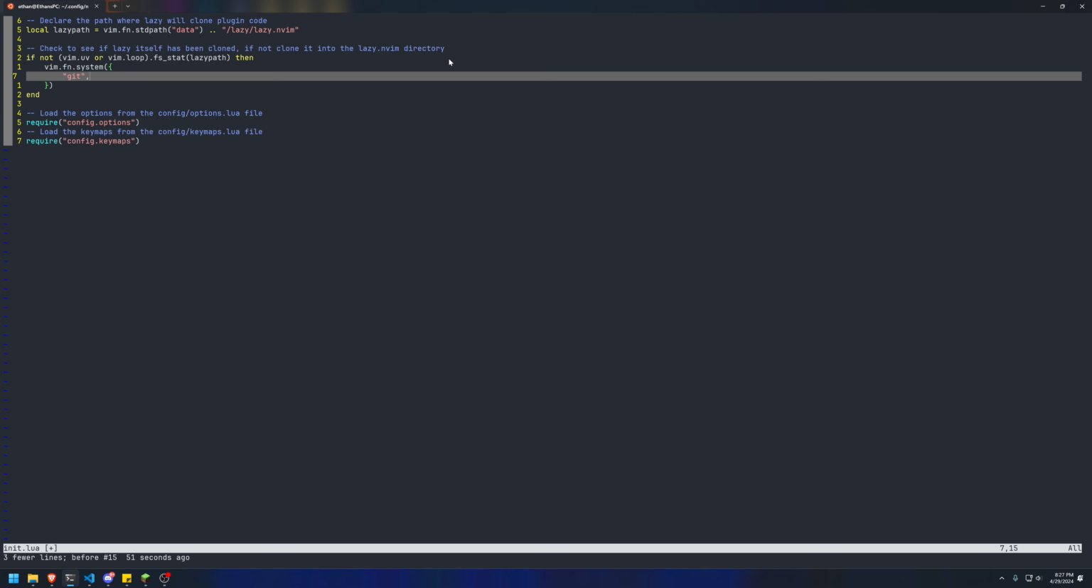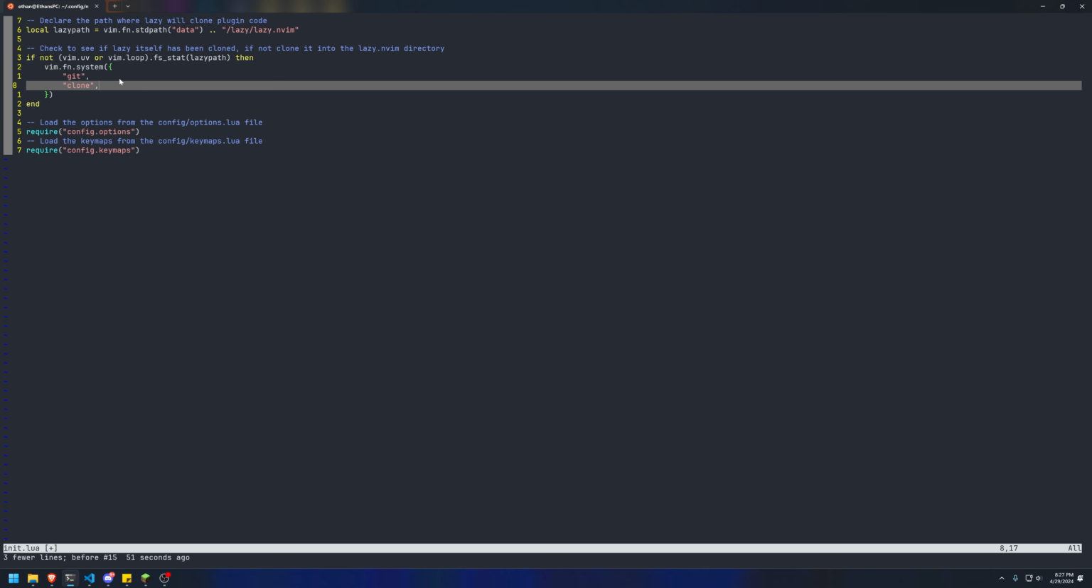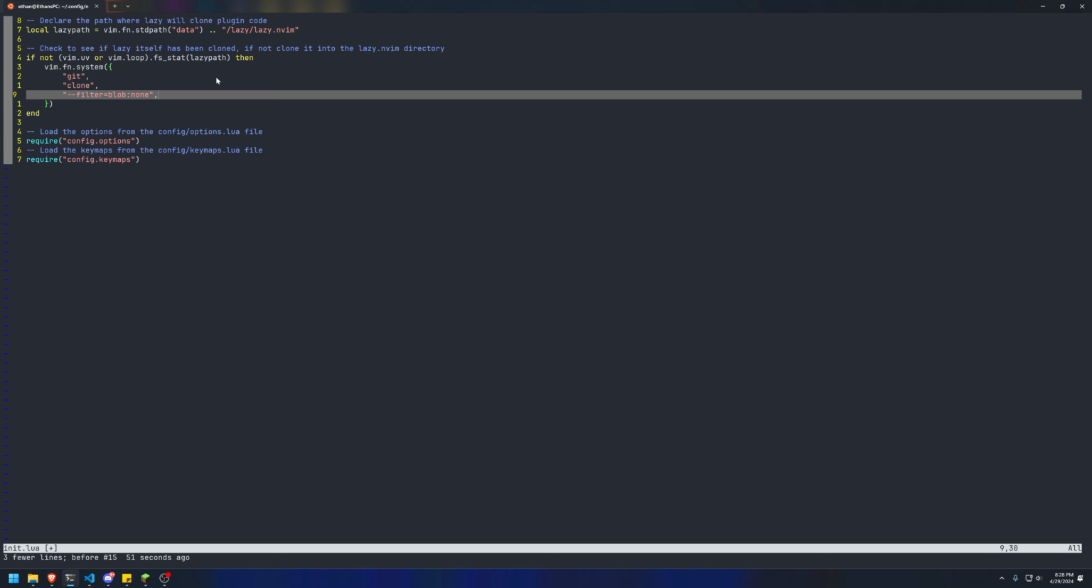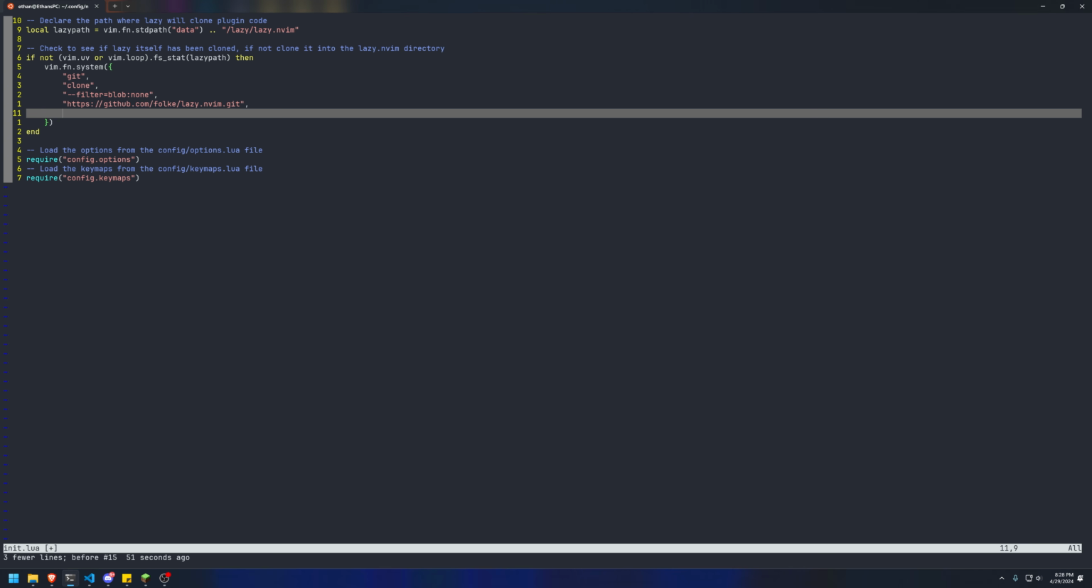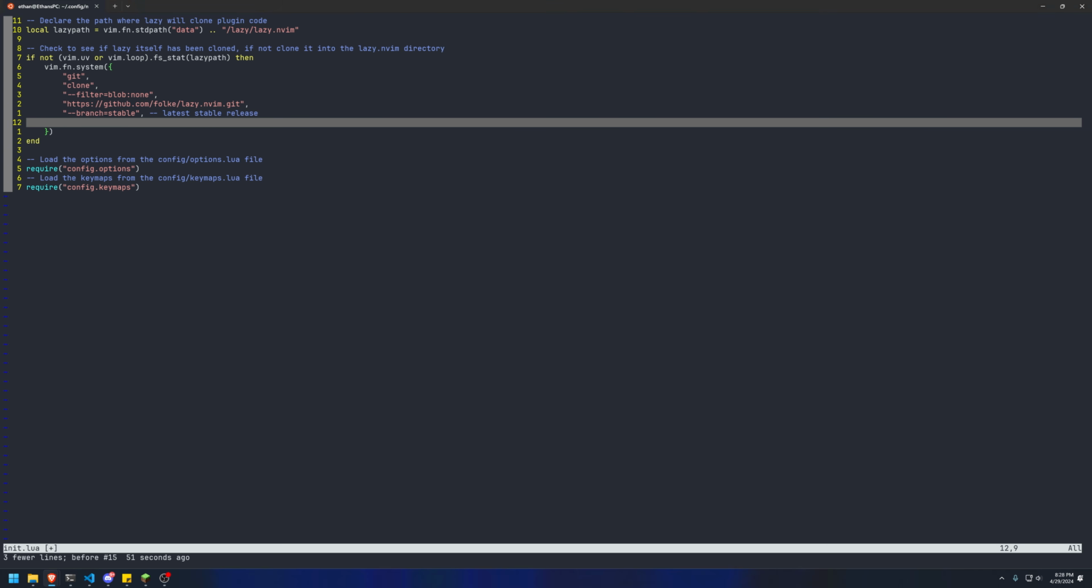So here we're going to use git to clone. We're also going to say clone, and use a filter of blob:none. We're going to clone this from the folke/lazy.nvim.git repository. We're going to get the latest stable branch from this repository. And finally, we're going to clone this to the lazypath. So basically, what's going to happen is the first time that NeoVim opens back up, it's going to check to see if we have this repository in the lazypath. If it's not in the lazypath, it's going to clone it using all of these different parameters. And then after that, it'll just be there from there on out.